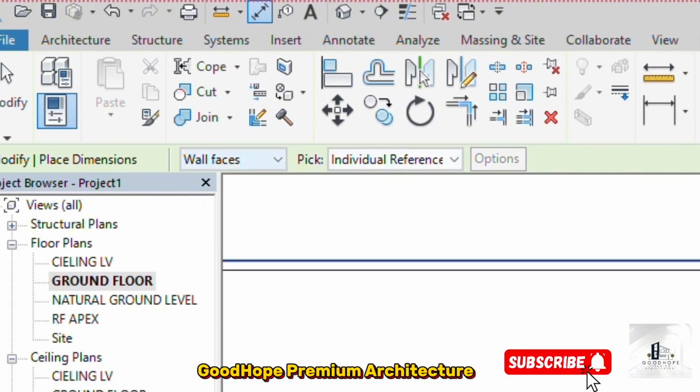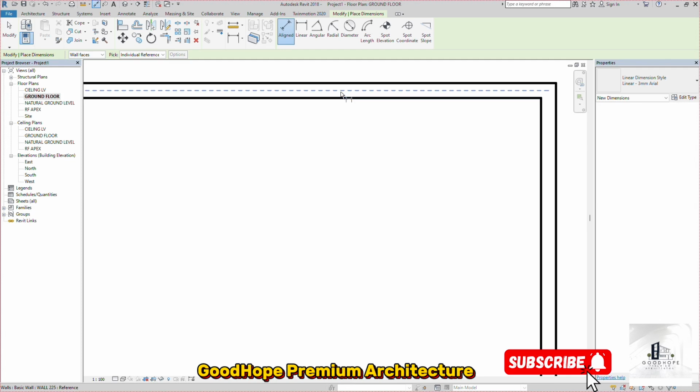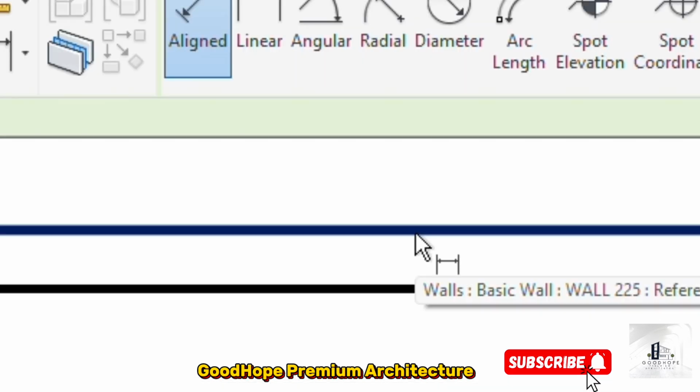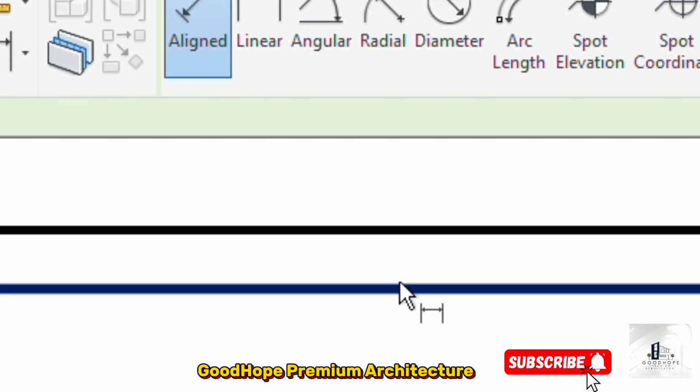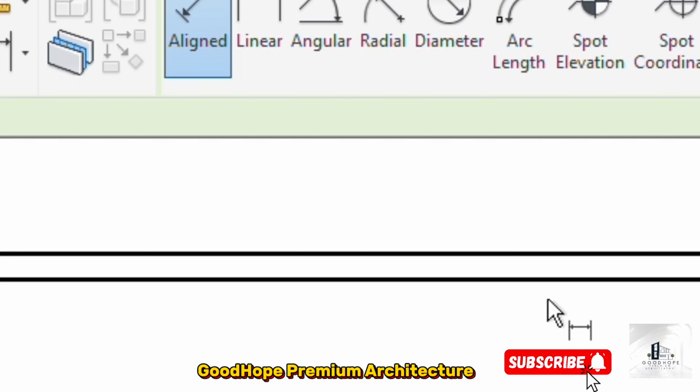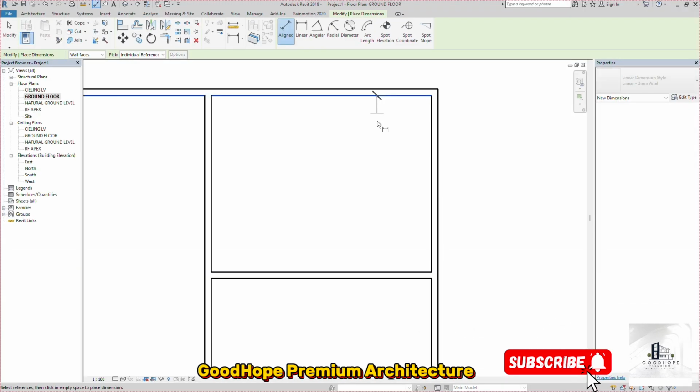When you click on wall face, you are going to be able to click whether from the external side of the wall or the internal side of the wall. Then we are working with the internal side. So you pick from this wall to the next wall and you can see the dimension. Same thing applicable to the other side. You can see the dimension.